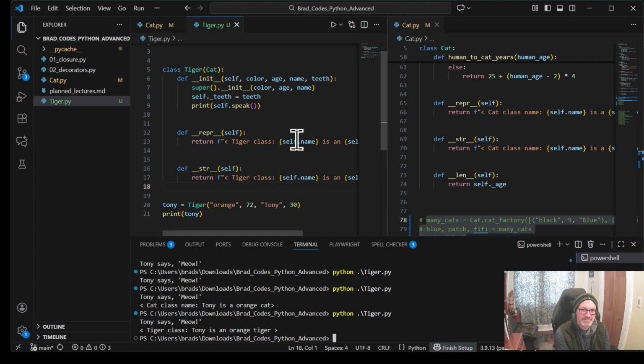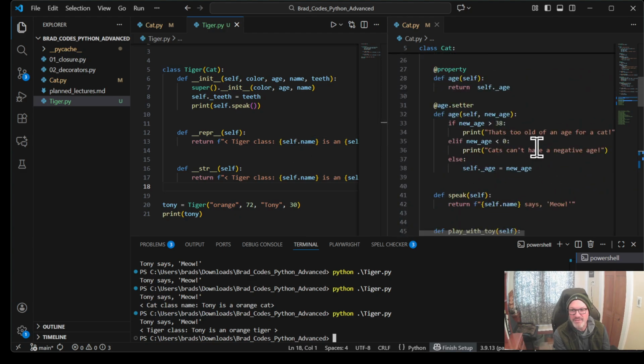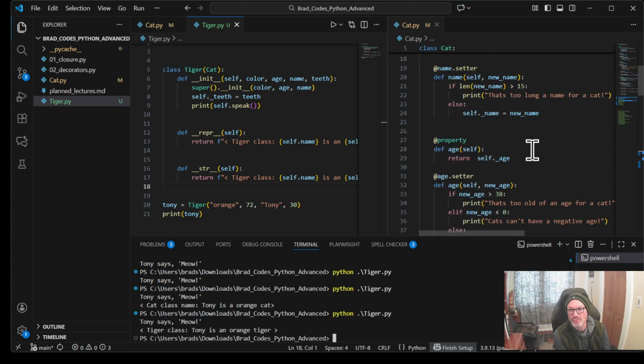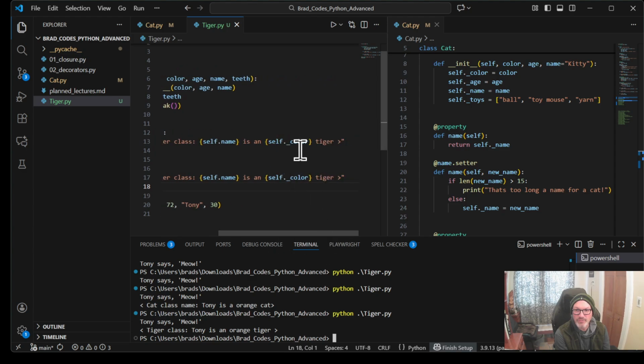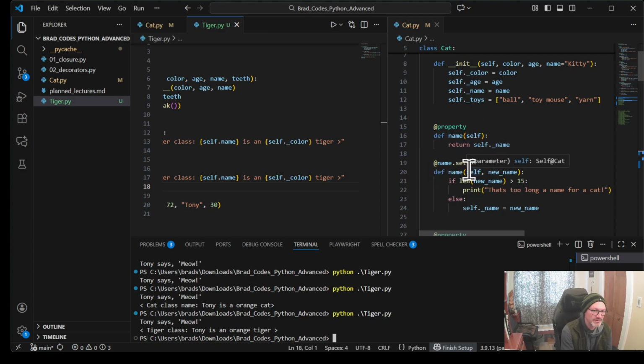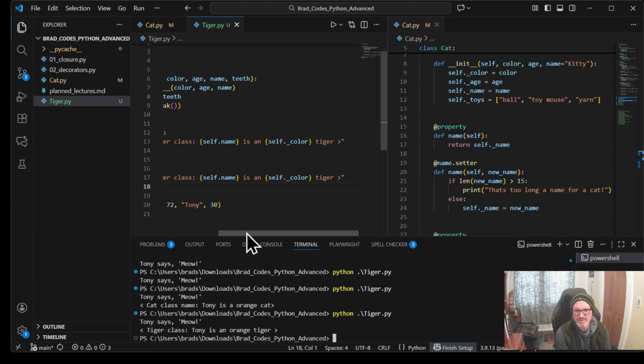Now note, we were able to use self.name. Again, we have getters and setters for our name right here, and those are in the parent, so we can still use them in the child. Now for our underscore color, again, remember, we never set an attribute or a getter and setter for color because we felt, hey, cat's colors shouldn't change that often. So that is why we had to use the underscore there.